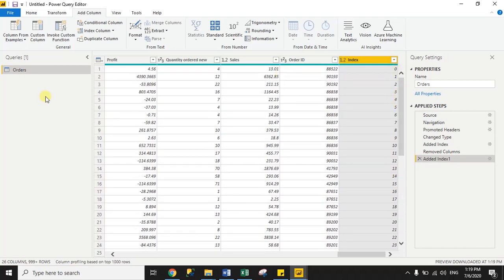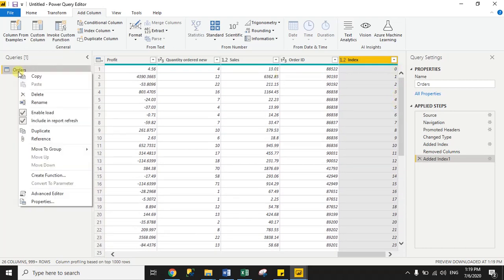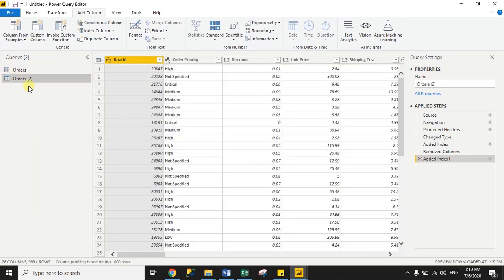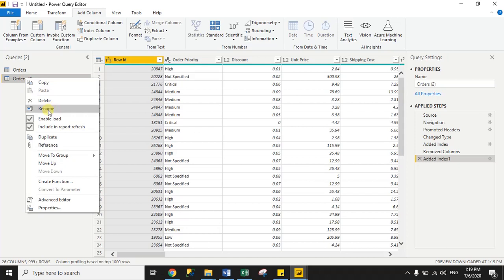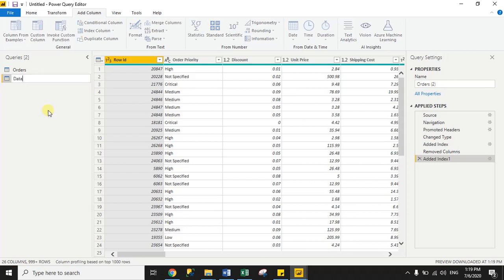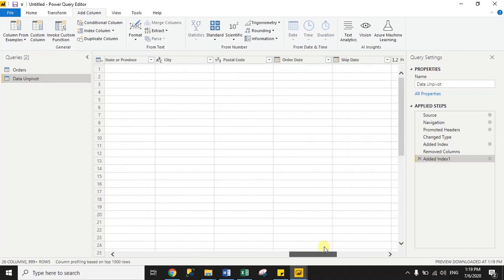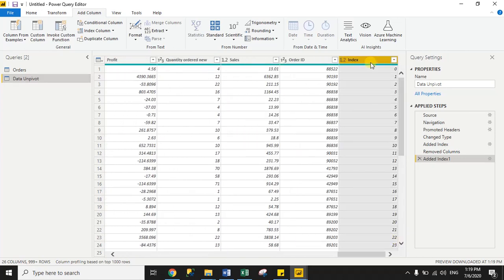Okay, now we will copy the same data set. Just right click to orders data set and then click to duplicate. Now rename the data set, and this is data set for data unpivot. So here we will unpivot the column for product category, product subcategory and reason, and we will delete unnecessary column. So in second data set I need only index column, this one.